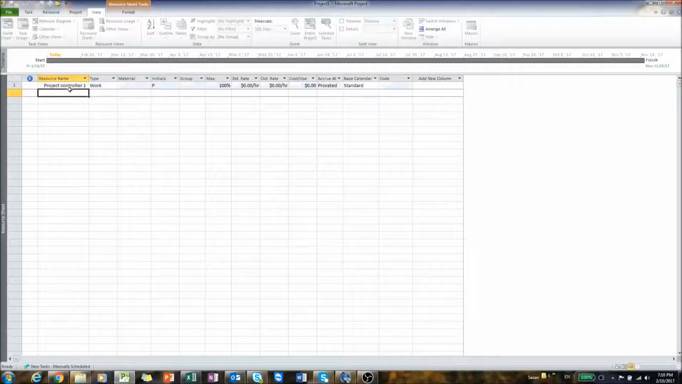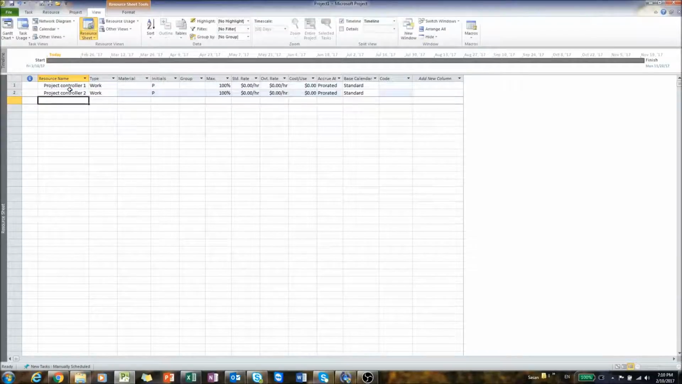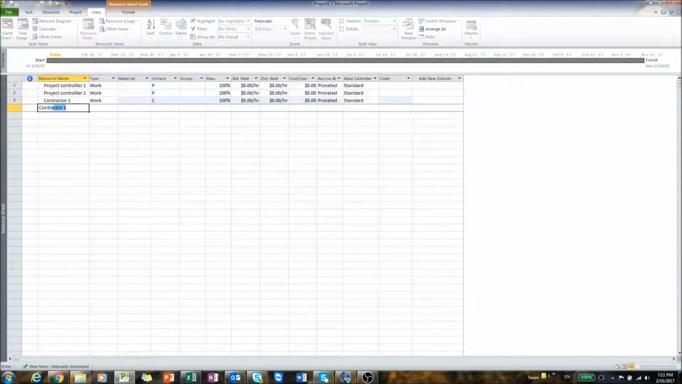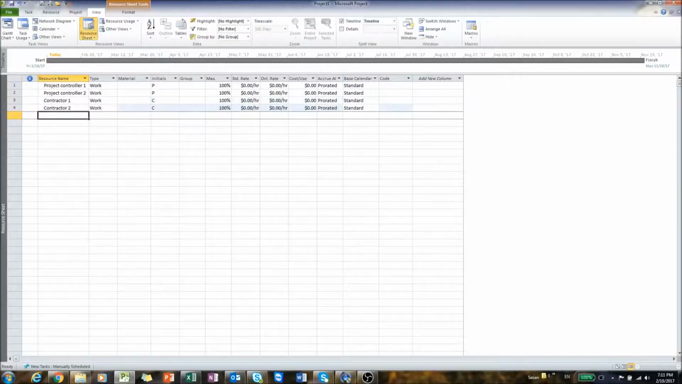So for the resources, I will put project controller 1, project controller 2. For the construction part, I'm going to put contractor 1, contractor 2.